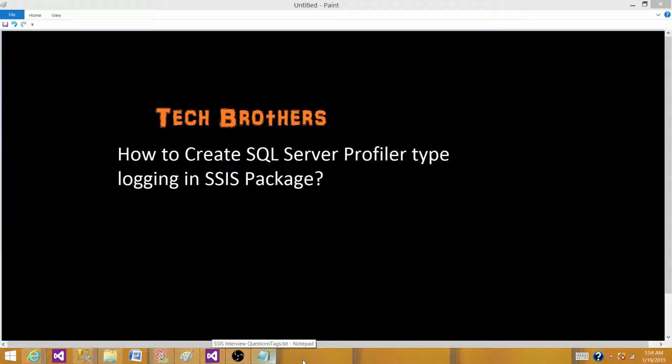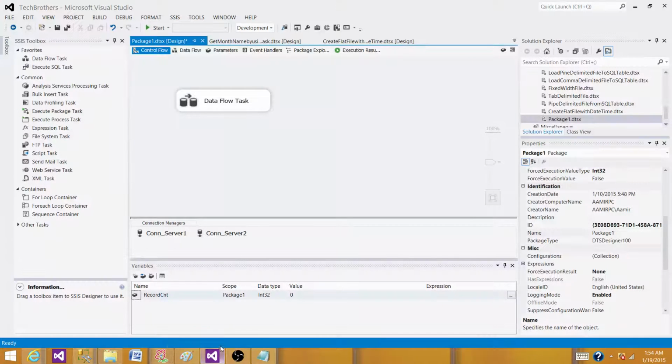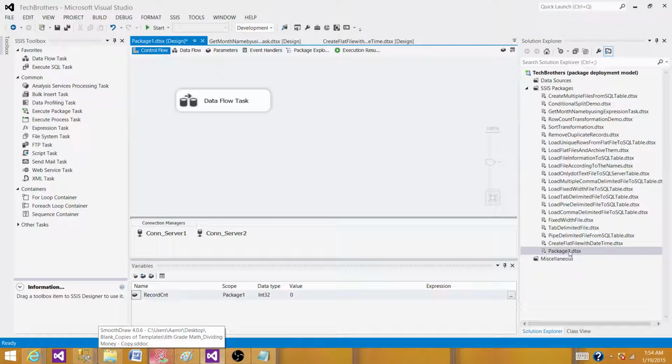Today we are going to answer this question or perform a demo: how to create SQL Server Profiler type logging in an SSIS package. So let's go to SSDT, SQL Server Data Tools, or BIDS, and create a package. In my case, I have already created a package called Package 1 and I want to enable the logging.